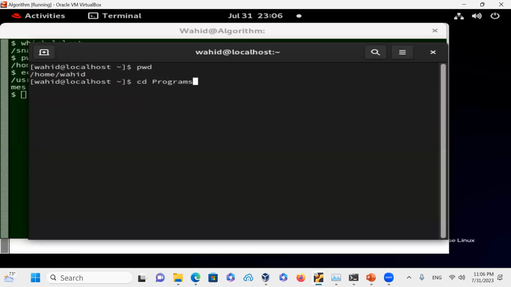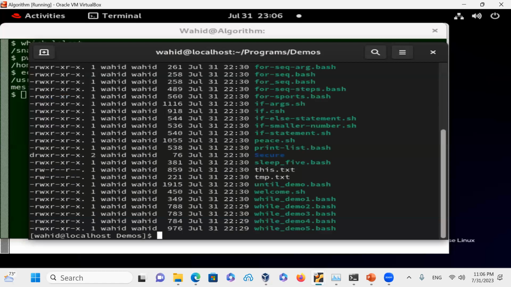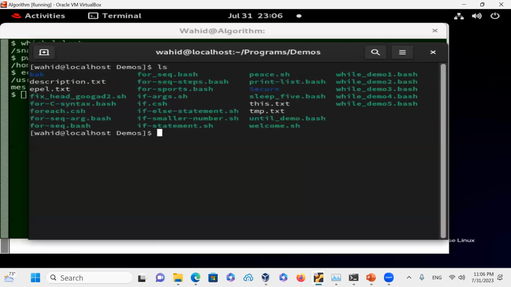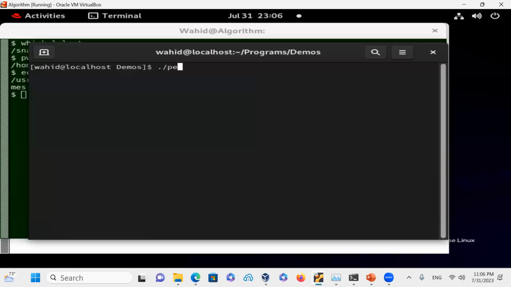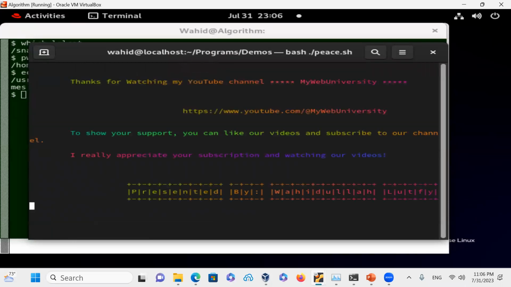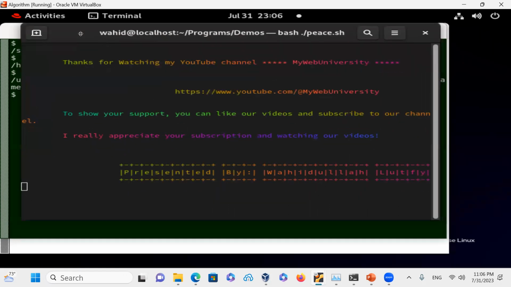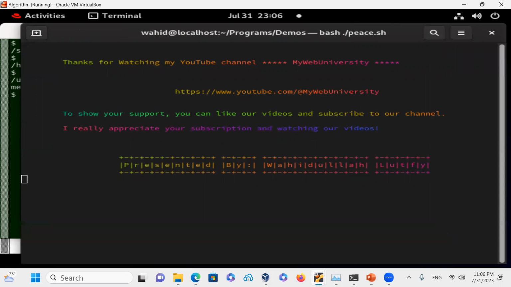I'm going to go to programs, and then here we went to demos, and then inside demo, clear the screen, and then the script that was not working and that we made it work is peace.sh. Now let's run the peace.sh, and you can see that the graphic interface comes in as a result. If I just resize this one, then you can see it shows.